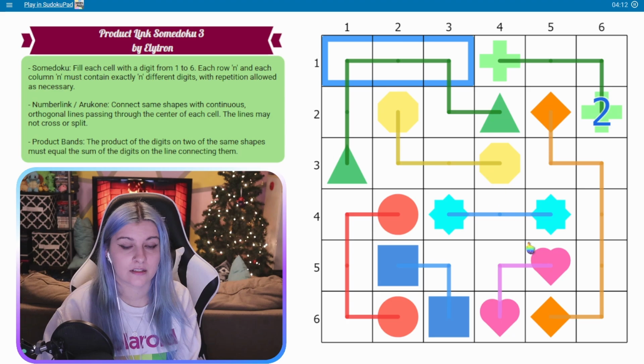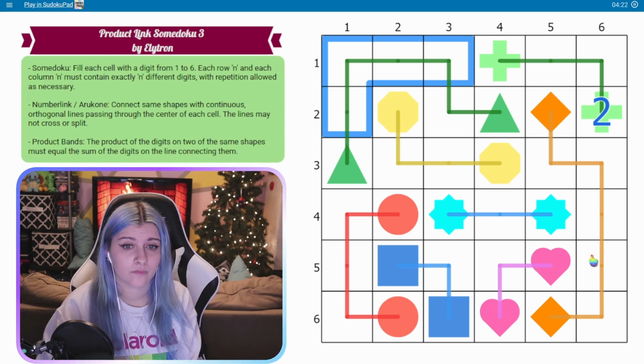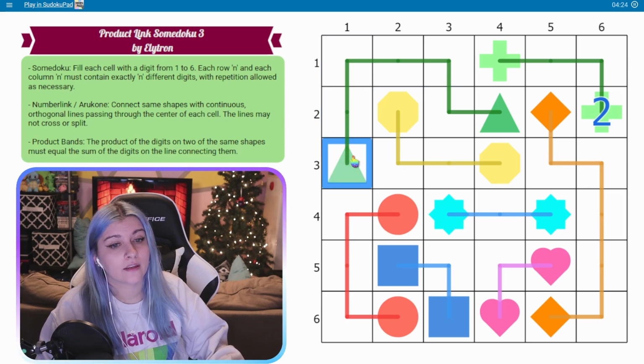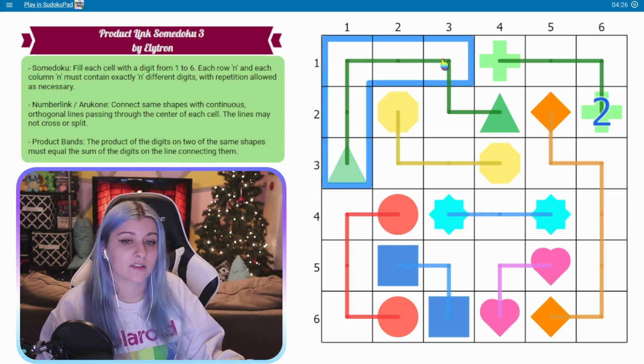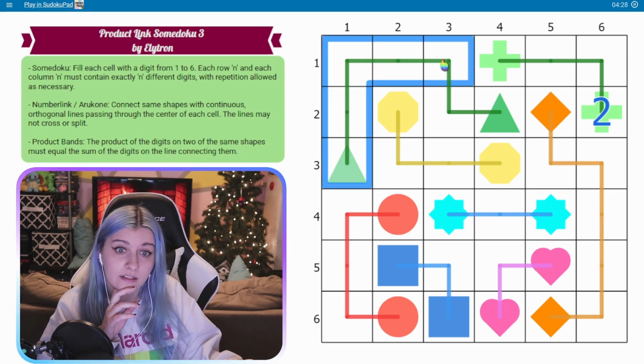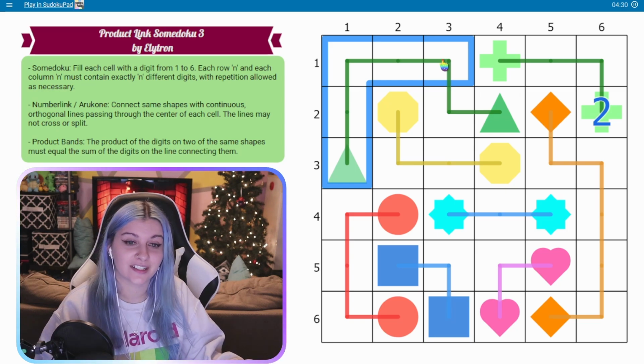What about the fact that this is all the same number? Really, this is all the same number. Ooh, oh, wait. This has to be the same number as all of this. Okay, that might cause some issues. We might get stuck here.